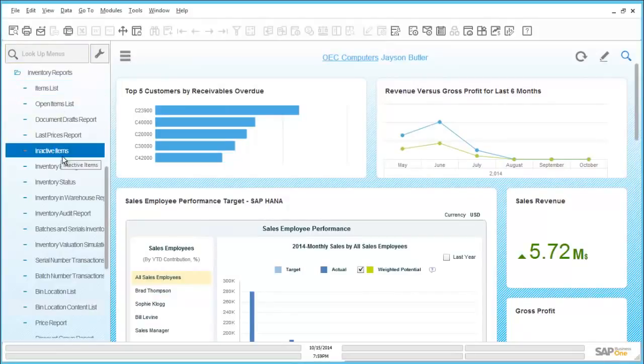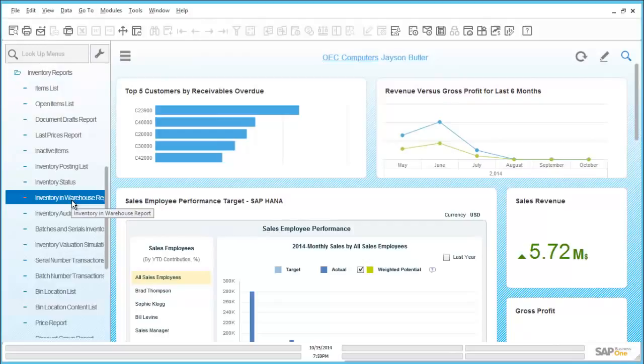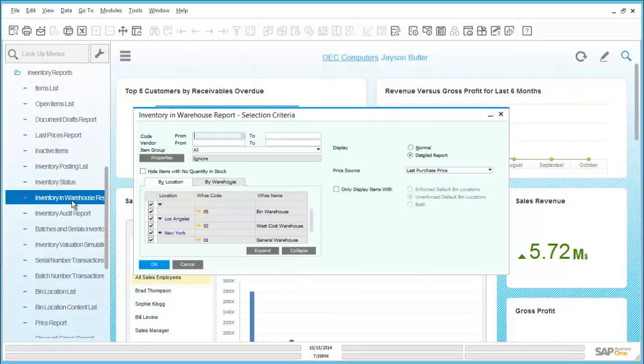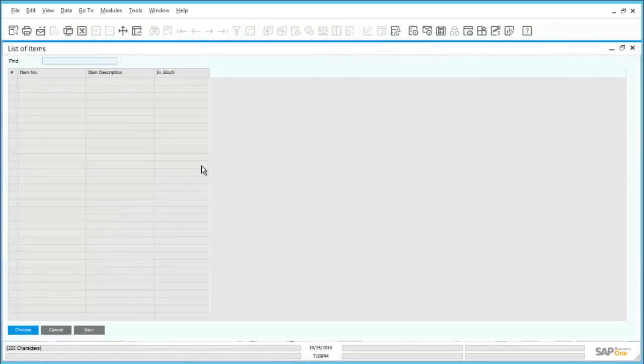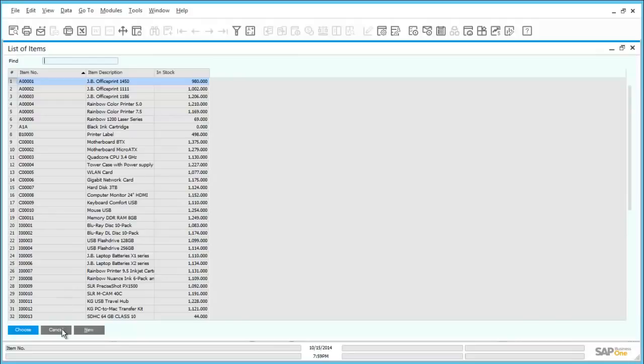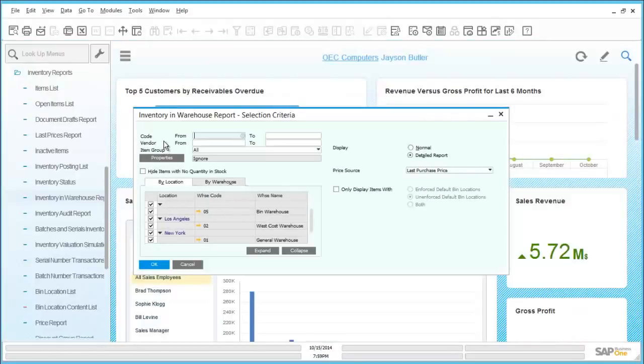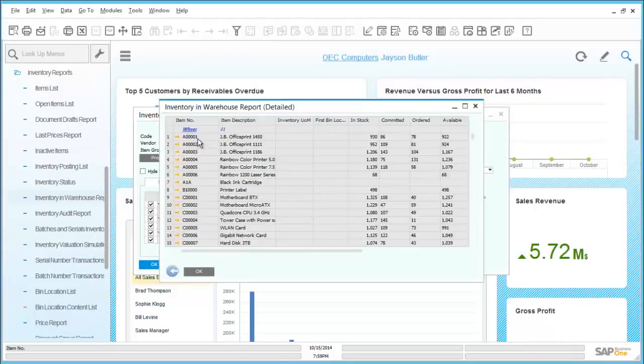In another example, by navigating through the inventory reports section, we can launch another example report. This is the inventory in warehouse report. Here we can list all of the stock by location within multiple or single warehouses. The available criteria allows for a choice of supplier, item code, or even location to be chosen for the report to be run. This versatile report will not only list the information of stock levels, but also indication of what is committed against orders, what is on order, and therefore what stock levels are available at present.